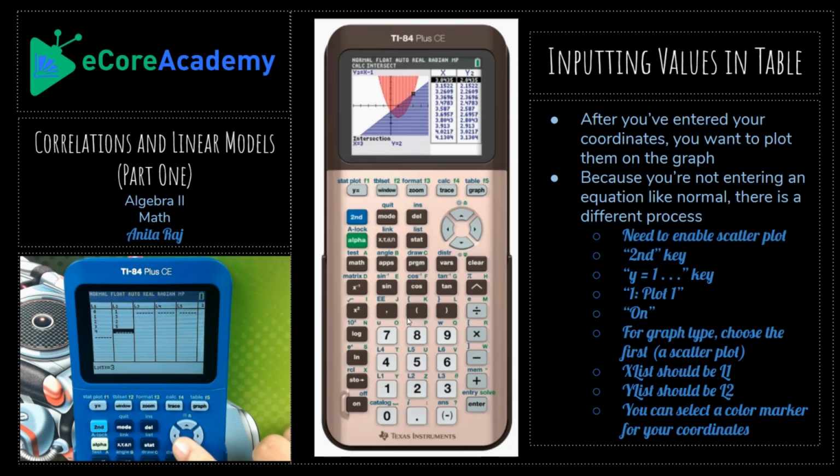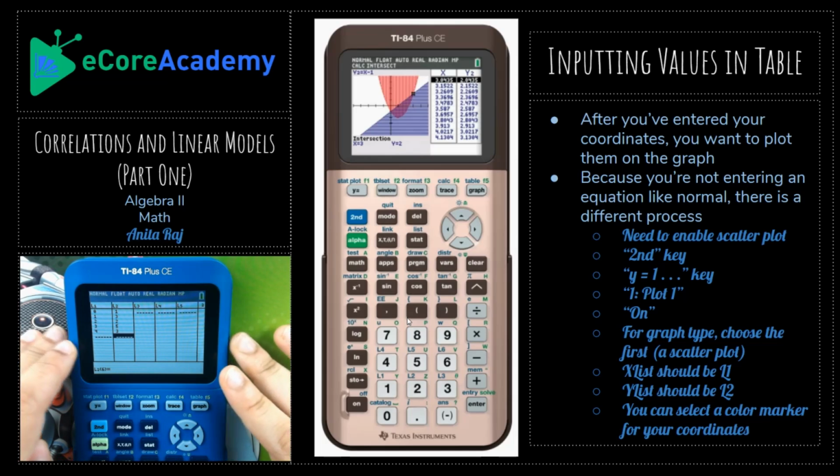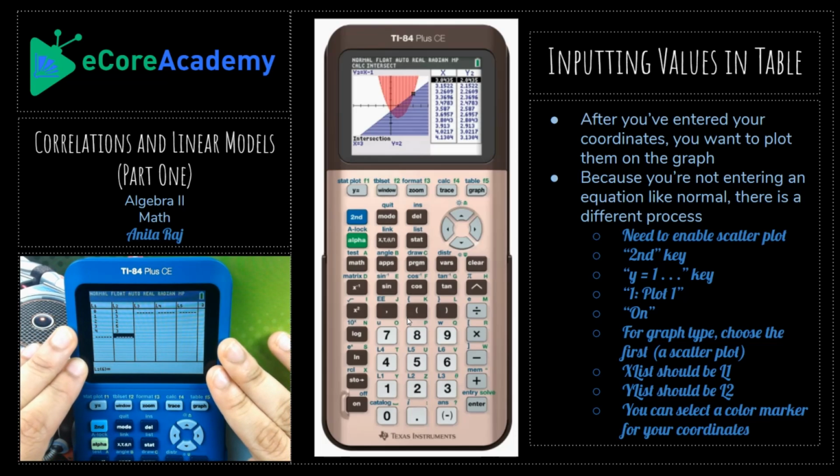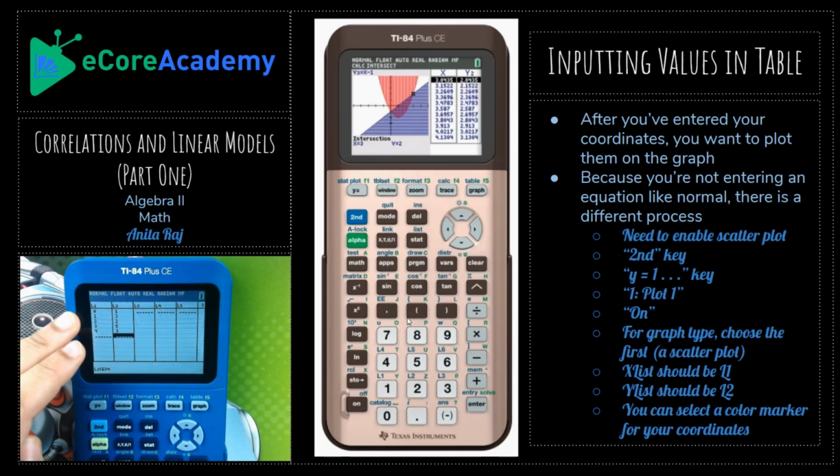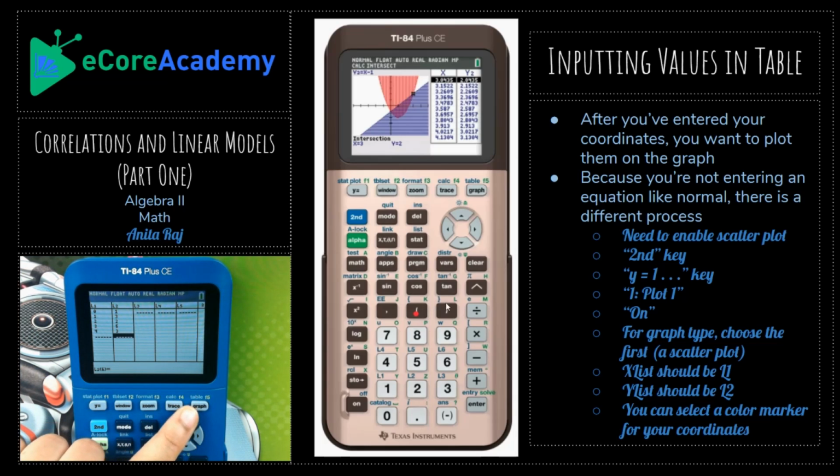Yeah. So those are the coordinates I put in. For example, that would be read as (0, 1), (1, 3), (2, 2), (3, 5), (4, 3). These are the coordinates I put into my calculator. Now that I've put them in, I want to graph them. The graph key is right here, next to the trace key.